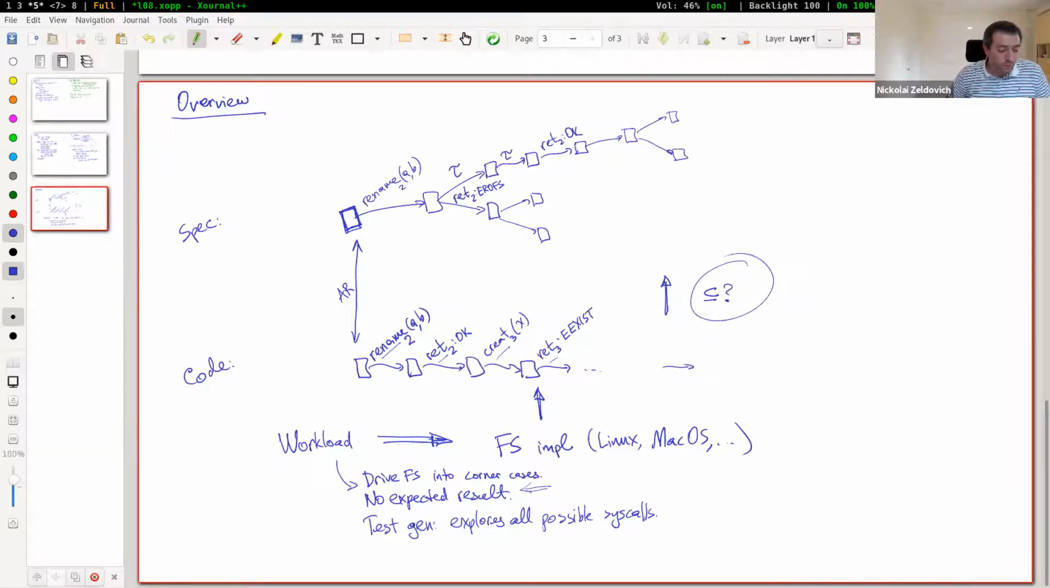So that's pretty cool. And of course, it's not all fully generated. They also do some manually generated test cases too, for things that turn out to be hard to fully explore through their test generator. But nonetheless, it's a really cool idea to split the pushing of the file system into corner cases from the question of did the file system do the right thing when pushed there. So that's one cool thing about this.